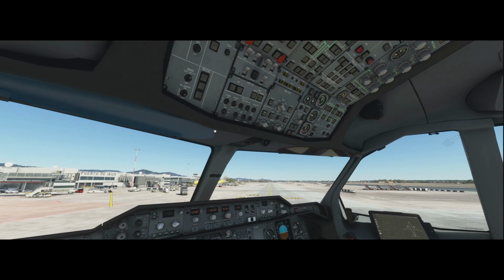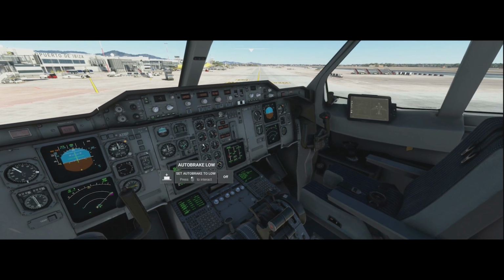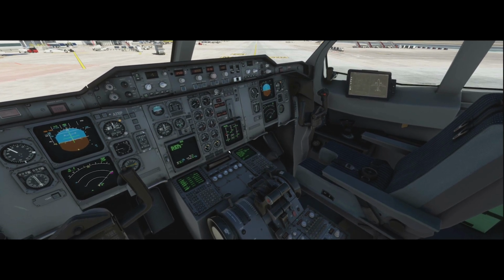So, start engine 1. Valve open. N2. Oil pressure. Fuel on. Fuel flow. 45%.